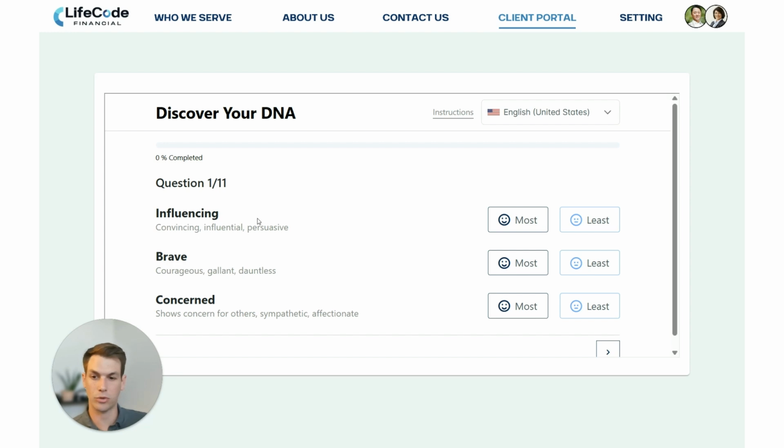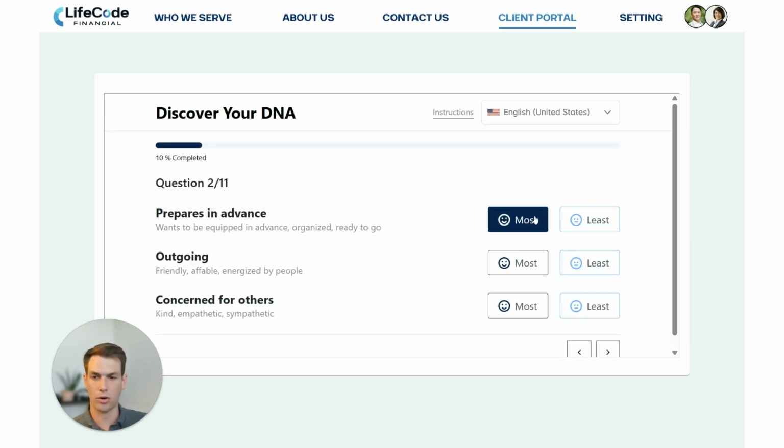So this is what the typical questionnaire looks like. It's a forced choice questionnaire where individuals choose one most and one least like selection out of 3 options. So I'm choosing one most and one least out of influencing, brave, and concerned. So the blues that you're seeing on the screen here are all my branding colors that I've applied in the system, and I can easily change those and swap those out to be other ones if I would like.